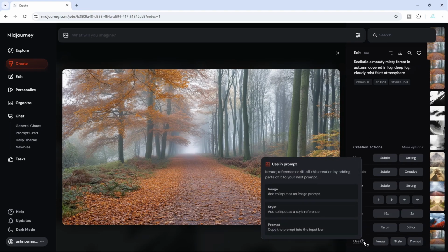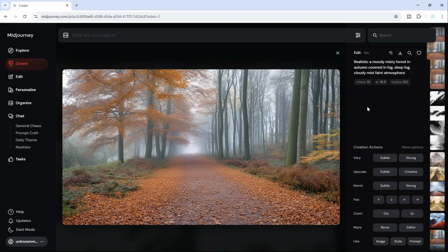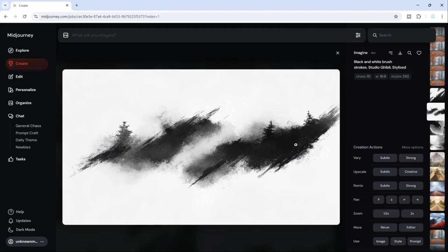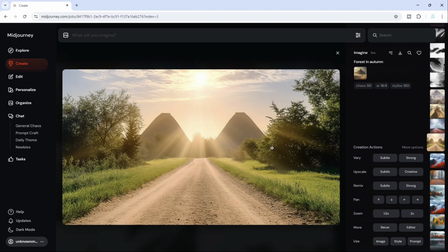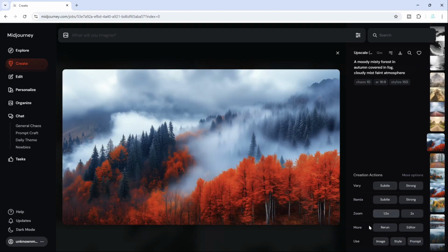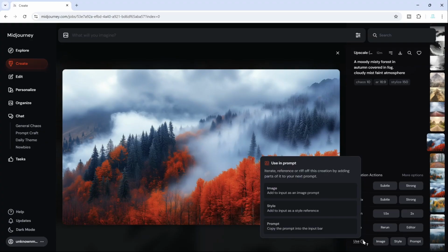And the last one is use in prompt. Just like with the picture, you can use the image option, add to input as image. You can use the style. As well, you can copy the whole prompt, right? Directly here. So as you can see, using the Page is very fast and is pretty well optimized.